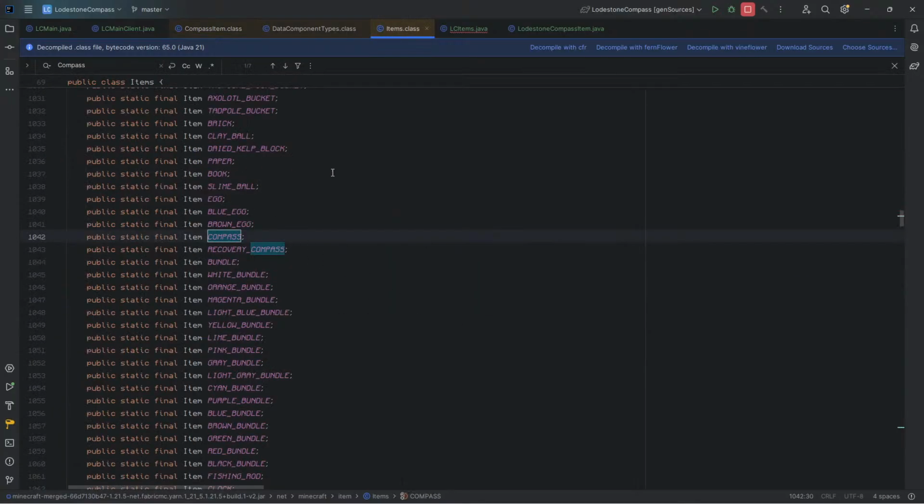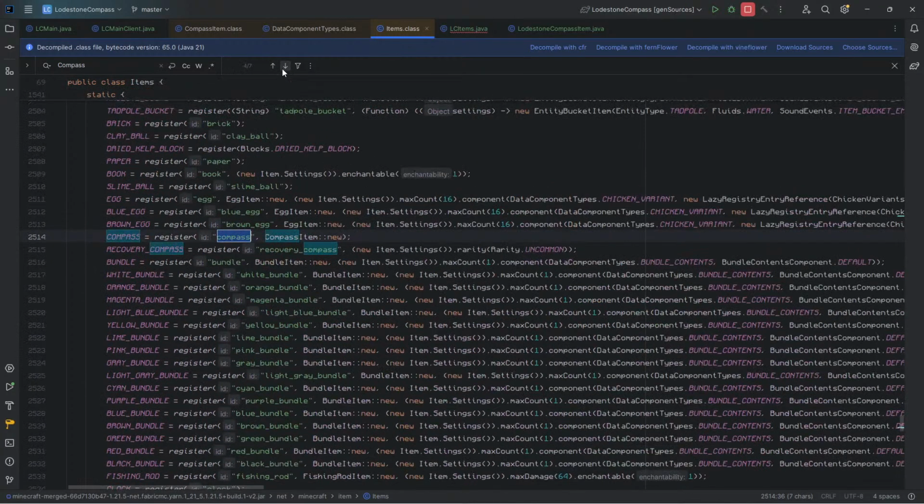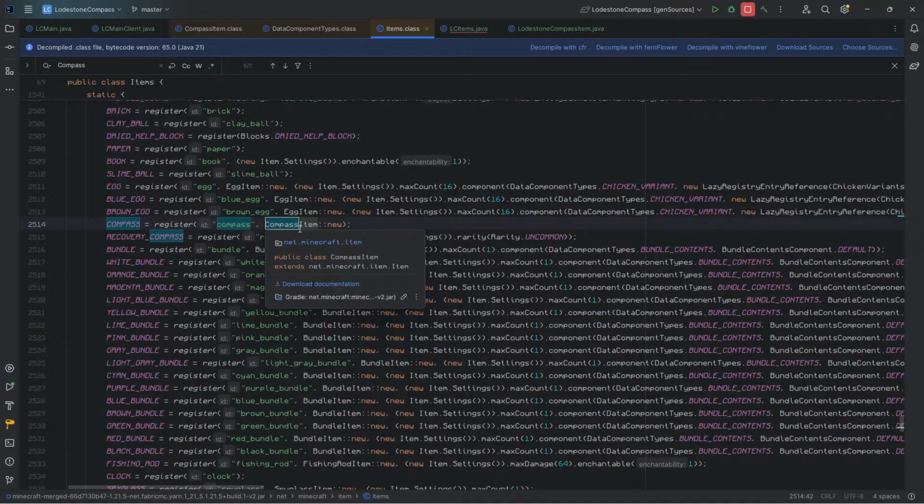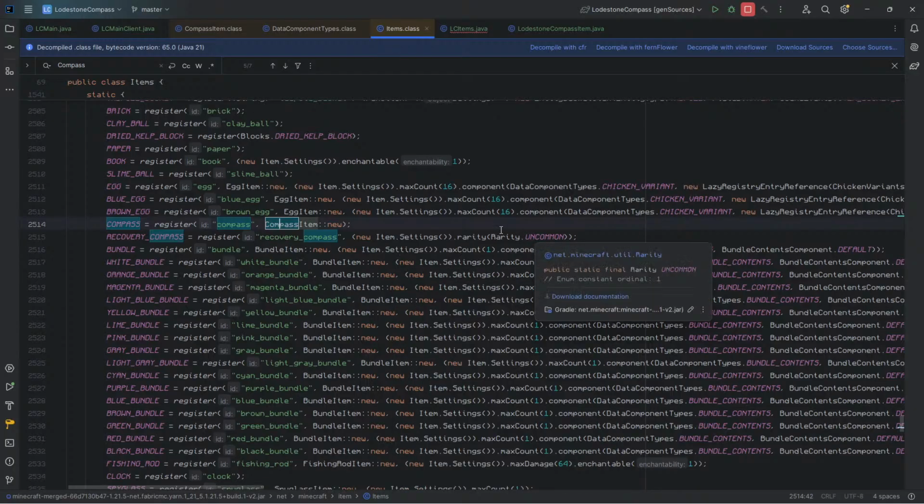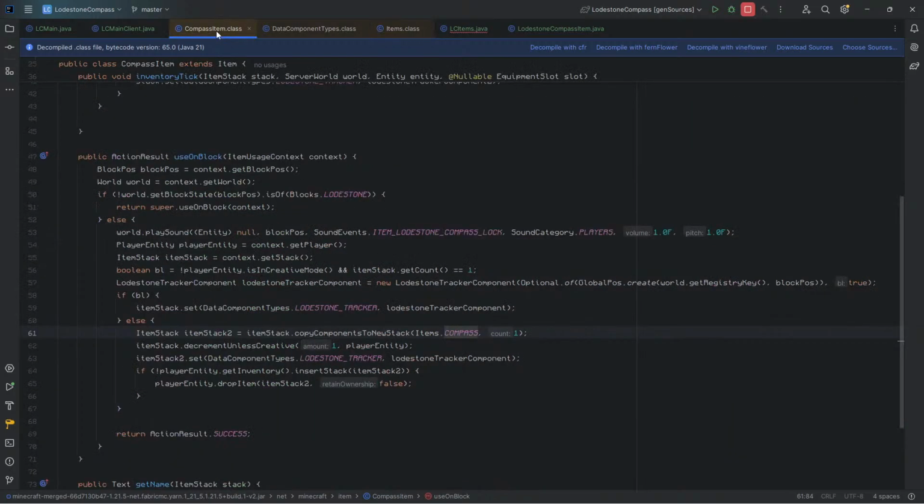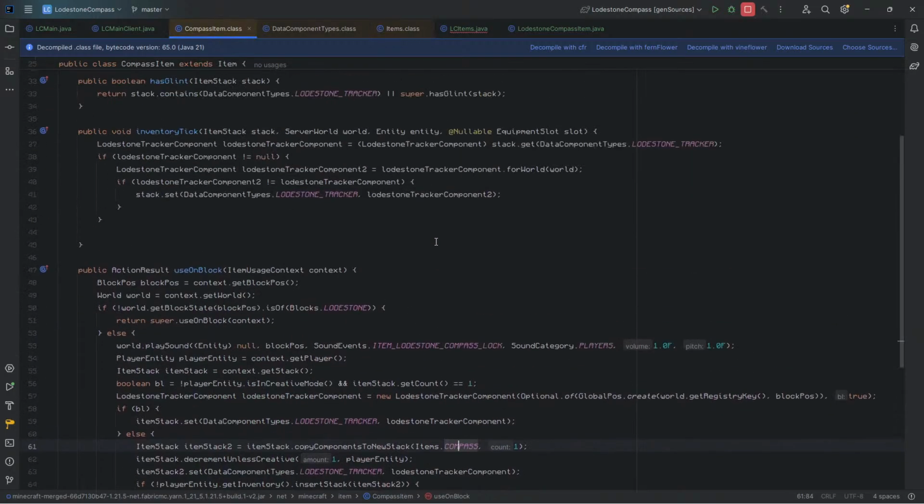So here you go. Here's what I was talking about, the compass earlier. Recovery compass. Yeah, I think there's just these three. Your ID compass item is no. Recovery compass is new item settings rarity. Interesting, because nothing really says anything from this one.